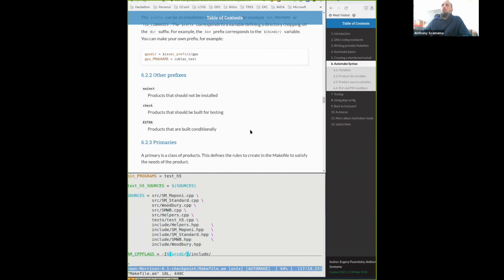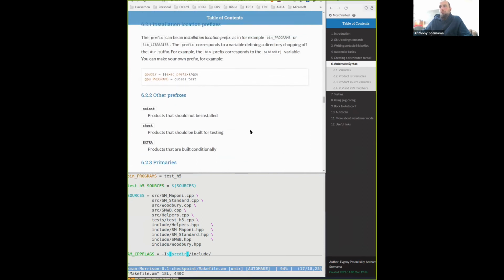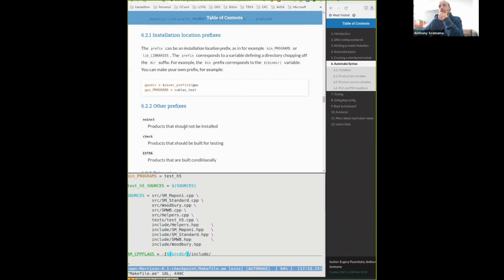And there are other prefixes that are not locations. So noinst means that you don't want to install these particular programs. Check means products that should be built when you run the test; as we will see below, just like CMake, there is a possibility for testing with Autotools. And extra means products that can or cannot be built depending on some conditional variables. So that's for the prefix.